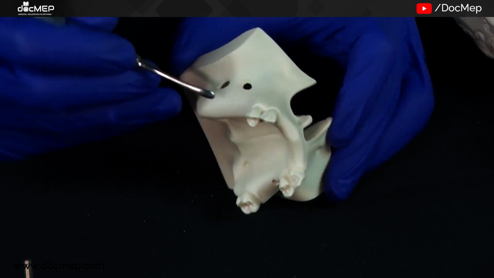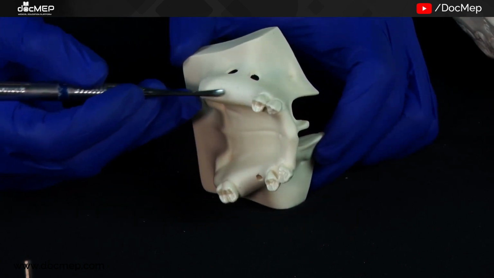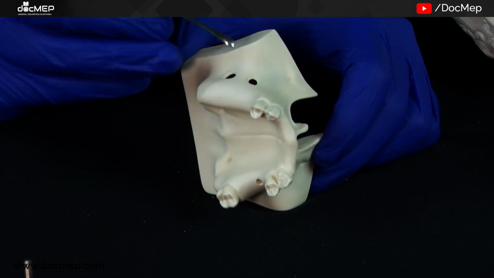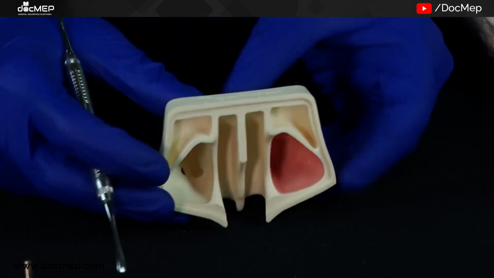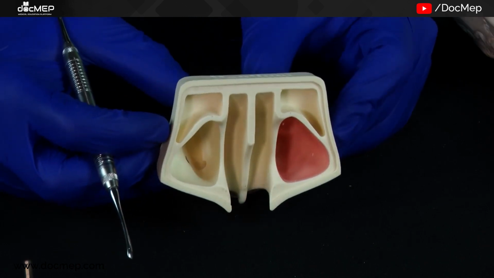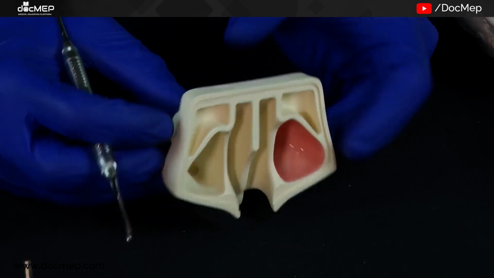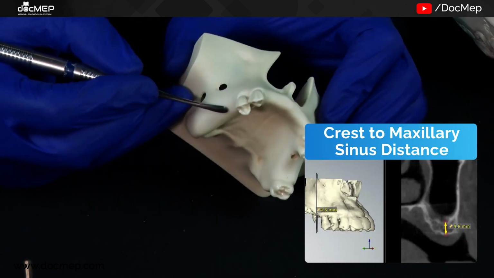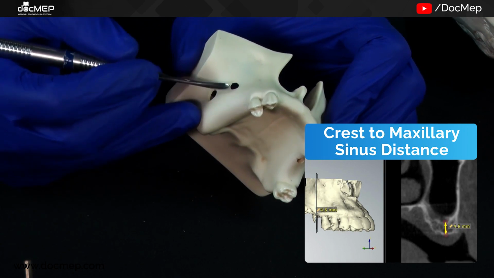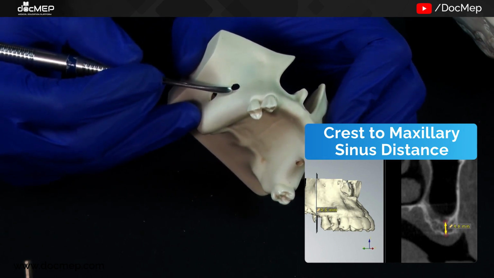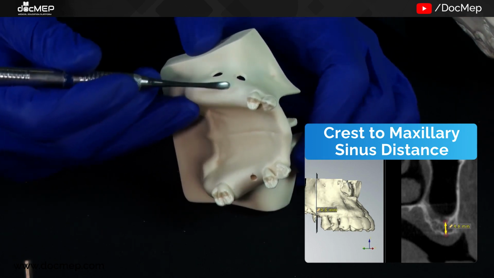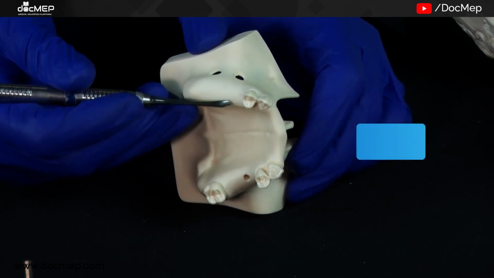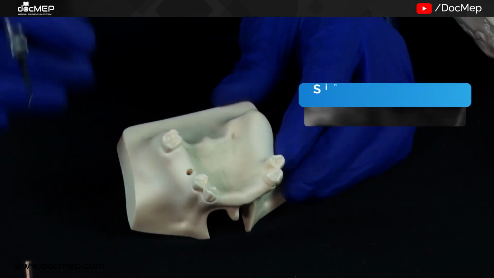Now, when you are dealing in the posterior region, you should have sound knowledge of the maxillary sinus, as well as you should know how much bone is available from the crest to the maxillary sinus. If from the crest to the maxillary sinus the available bone is 7 mm and width is sufficient, then go ahead and place an implant of length 8 mm and width you desire to place.